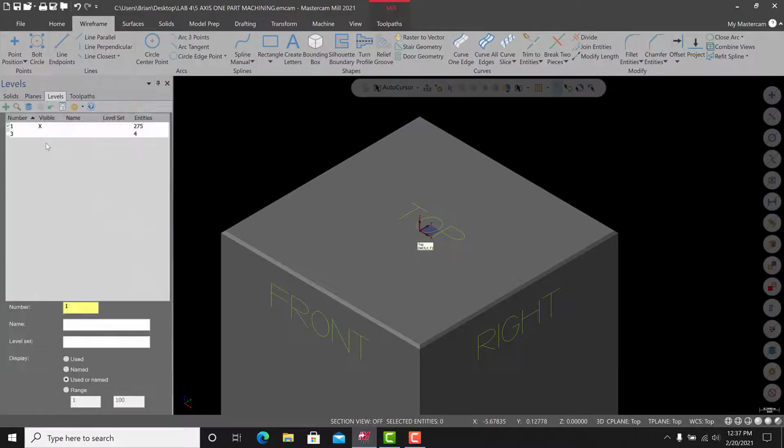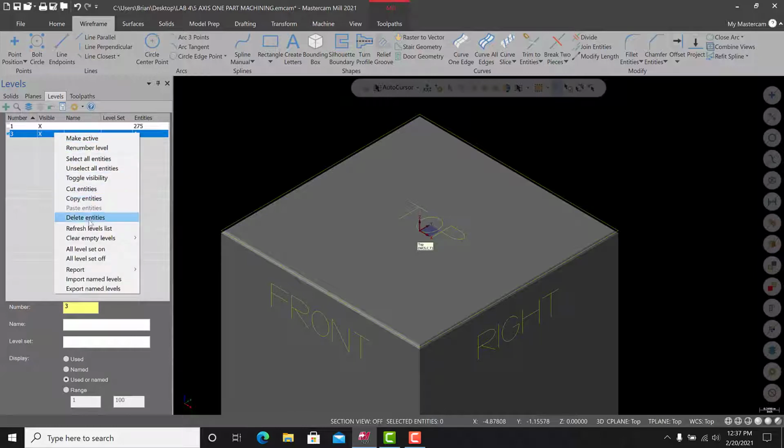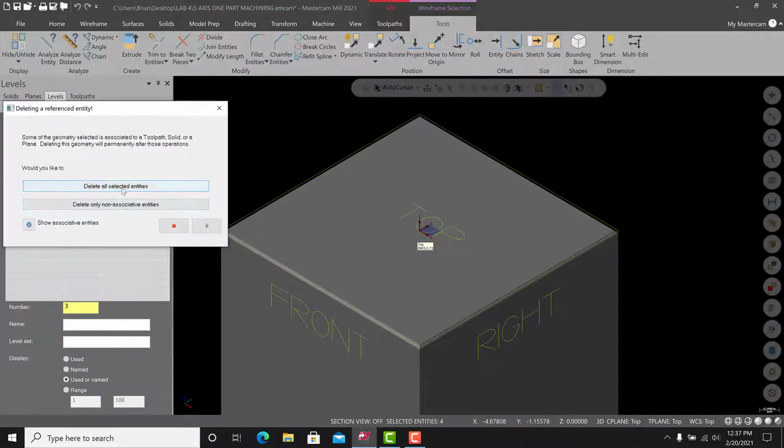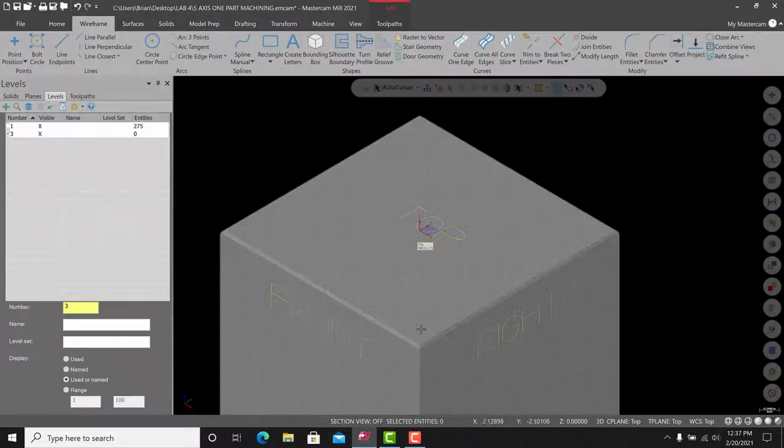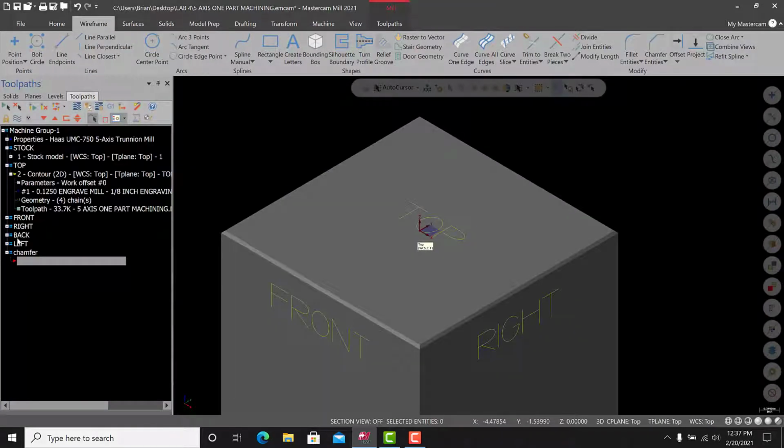We can also do a new level if you want. I'm just going to make 3 active. I had a blank level here for additional, just the 2D on the outside here. All right, I can clear those. I don't need that, so I'm going to end up deleting entities on that level. Okay.